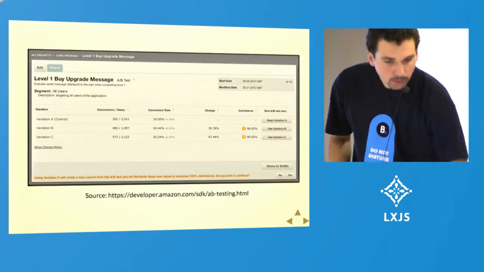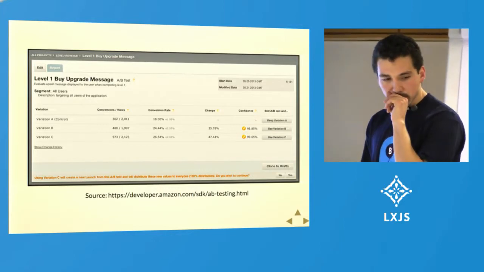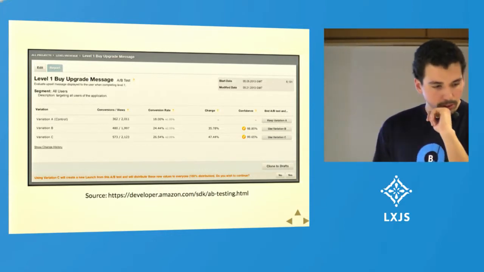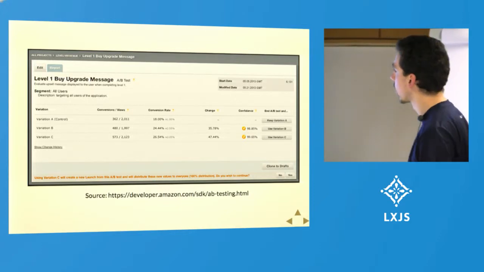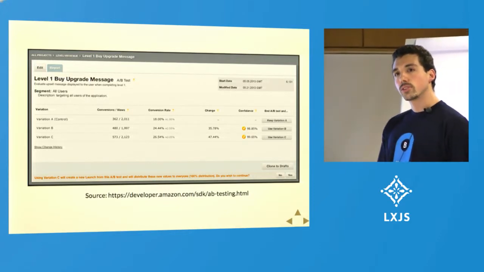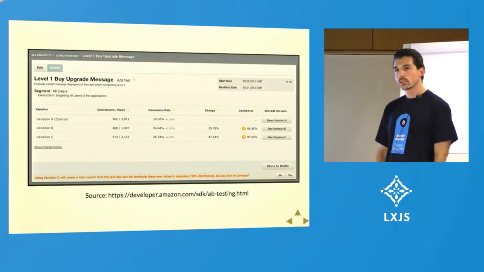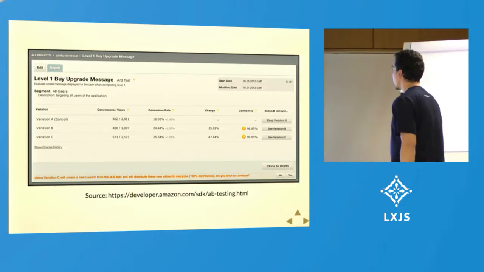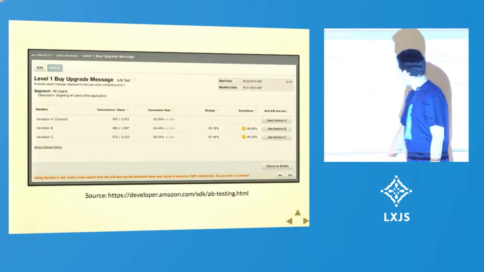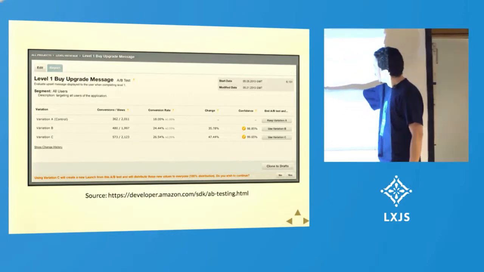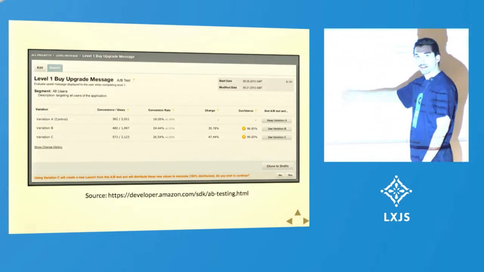Let me show the example. I like this reporting tool. This is the Amazon solution for their Kindle OS apps. You can use their SDK to do A/B tests in your Kindle OS apps. And then in the results, you've got the variation data, the control and then 2 changes. And then you see that the conversion rate changes.